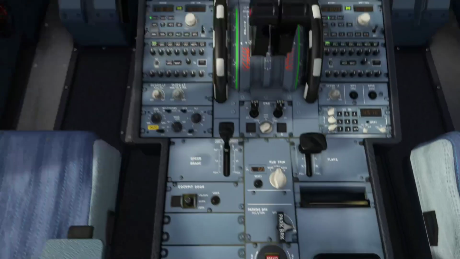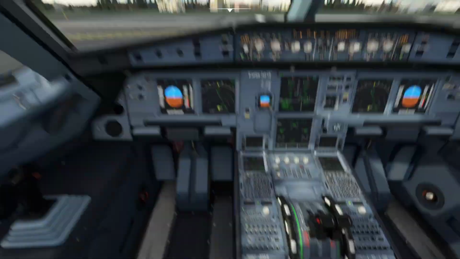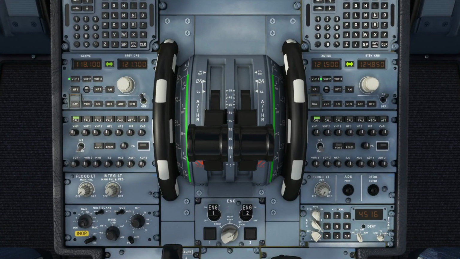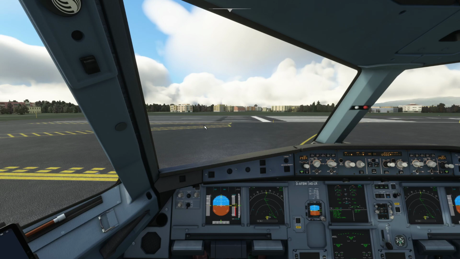Just before I do that, we will put our TCAS system on TA/RA and for all. Okay, everything looks good here. We will put our engine starter switch on ignition start mode, because that is required for all critical phases of a flight, and takeoff is one of them. So without further ado, let's get our takeoff clearance.